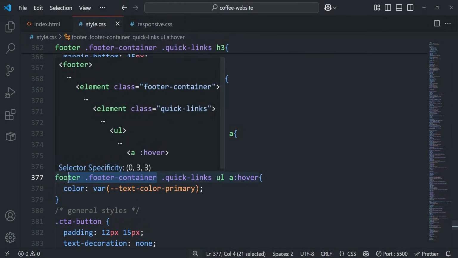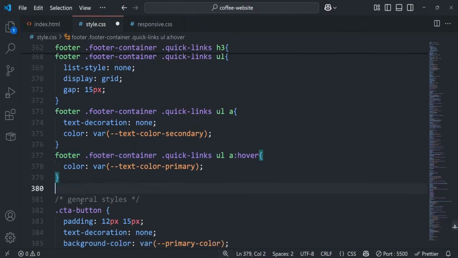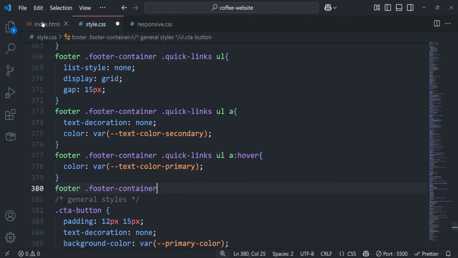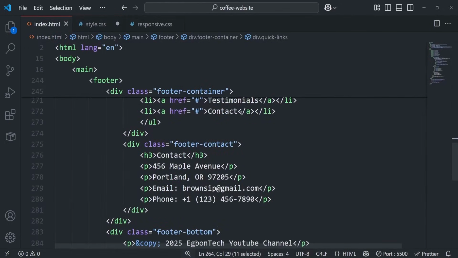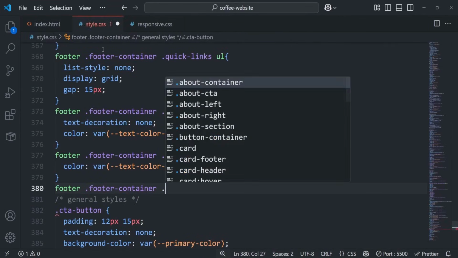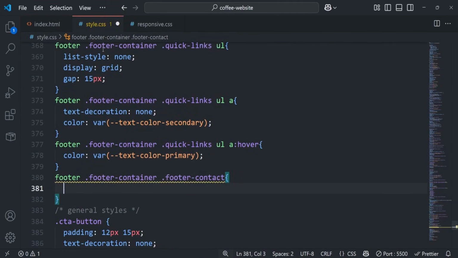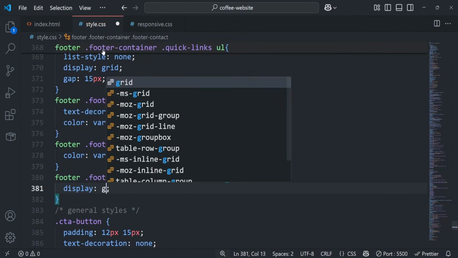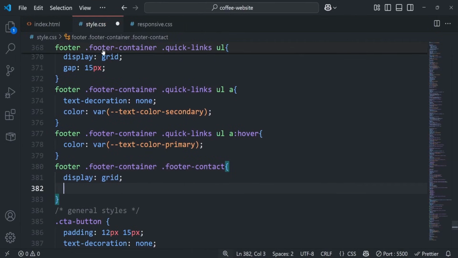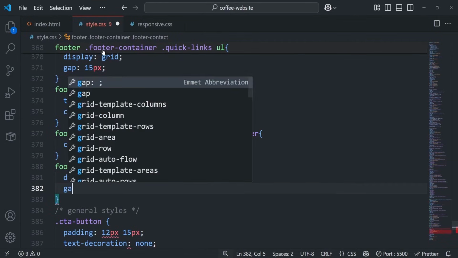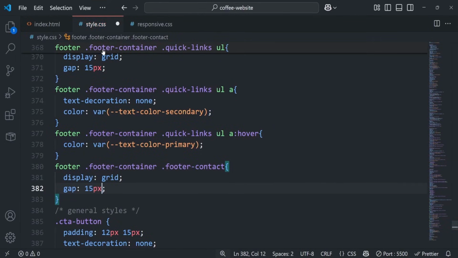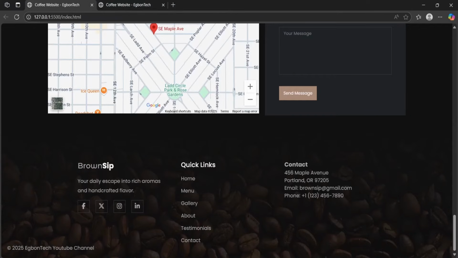So I'll copy this and paste that underneath here. I'll copy that class name from my index.html file, which is this footer contacts. That holds the details for the contact. So I'll go to my style CSS file and paste that right here. I'll give this a display of grid, and also a gap of 15 pixels. I'll save that. Head back to the web. You're going to see that these items are actually styled now.